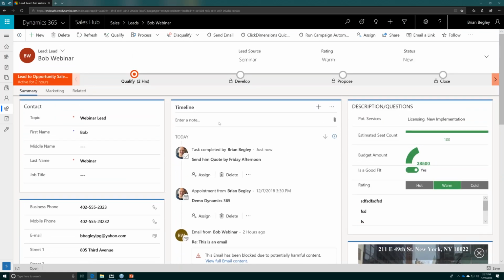I'm going to show you a couple other features here on the form record. We're looking at here the timeline. So let's talk about the timeline. This replaces the old activity control. And like I said, from here we can do a lot of things without having to click from tab to tab.